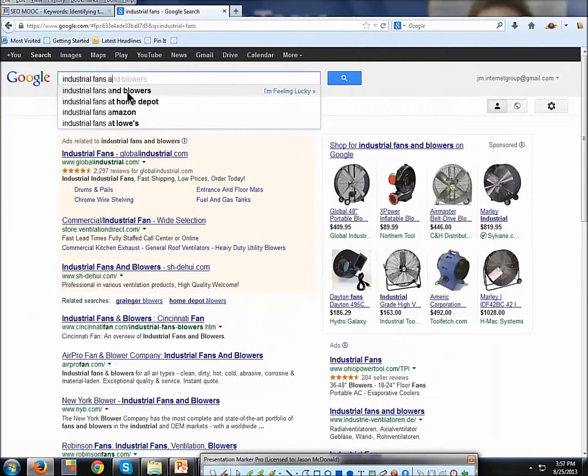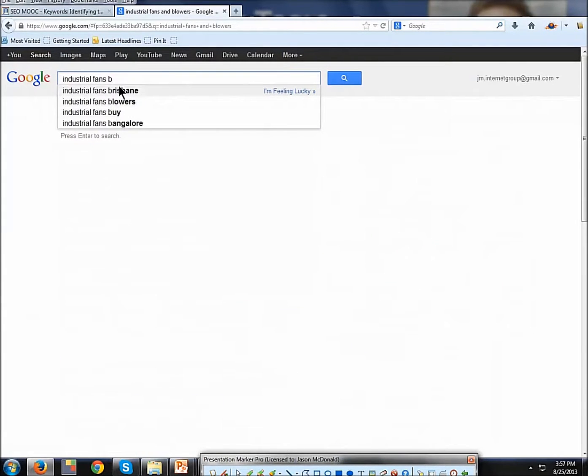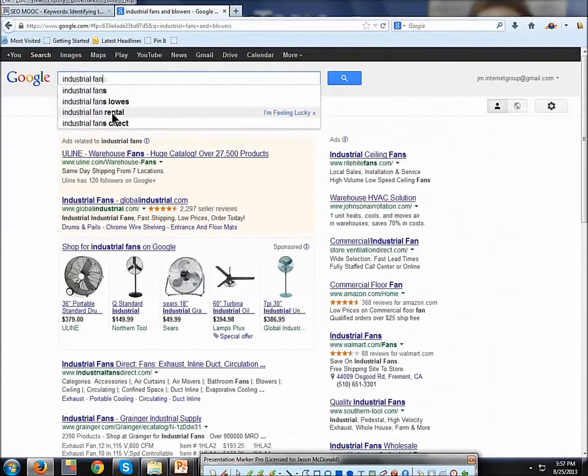Oh, look, industrial fans and blowers. Industrial fans at Lowe's. You can ask your sales guy, hey, do we do that? Buy industrial fans. C, Cincinnati, ceiling, cheap. These are all great keyword ideas. Right now, you're just getting those keywords out on paper. This is poll the audience. How do you search for industrial fans?